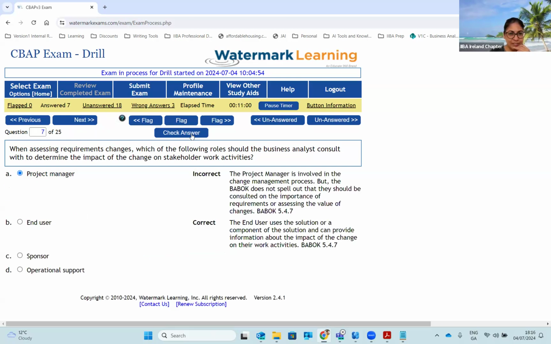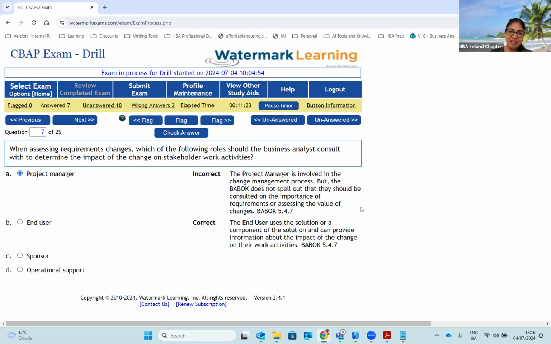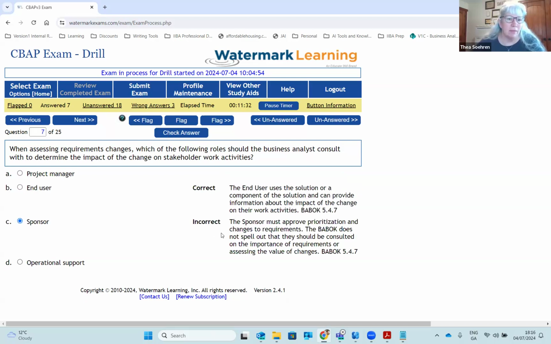Check. Oh, it's end user. So the project manager is involved in the change management process. Wow, Margie, you were right about that, but it is applicable to the project manager, not the sponsor. But the above does not spell out that they should be consulted on importance of requirements or assessing the value of change. Let's check what it says about a sponsor. Interesting. Oh, it's the impact. Determine the impact of the change. Whenever we talk about the impact of the change, that means it's end user.